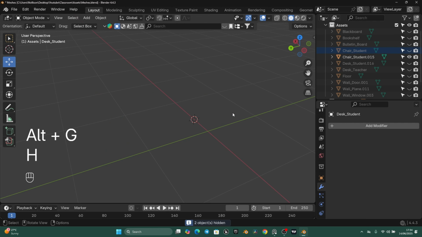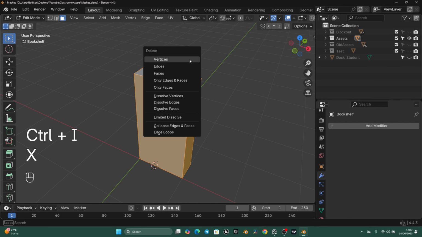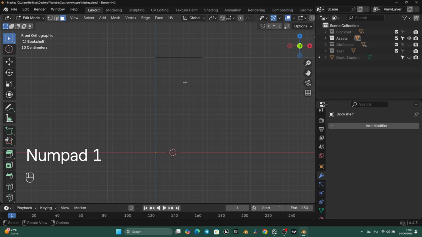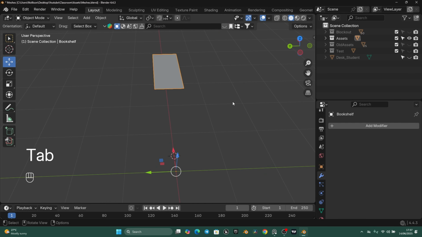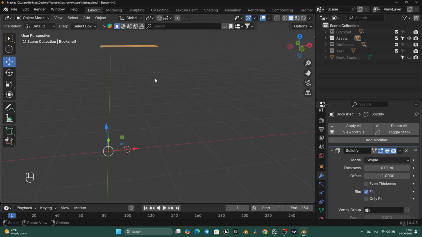Okay, so to do that, I'm going to select this top face and invert the selection and delete everything else. I'll just delete the faces. Okay, I'm going to work with this. Now for this, I'm going to add a modifier. I'm going to add a solidify modifier.